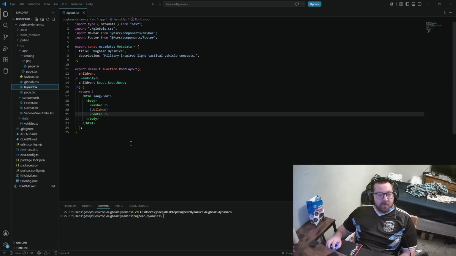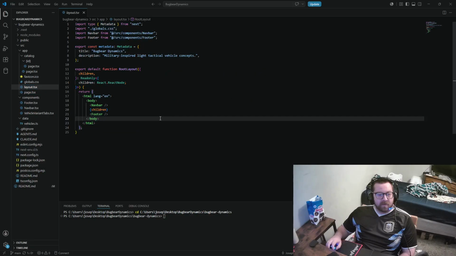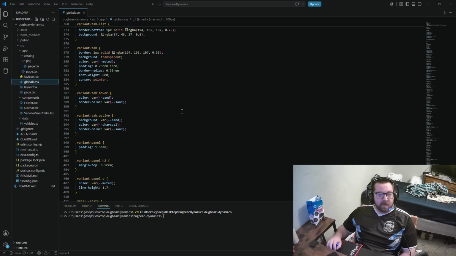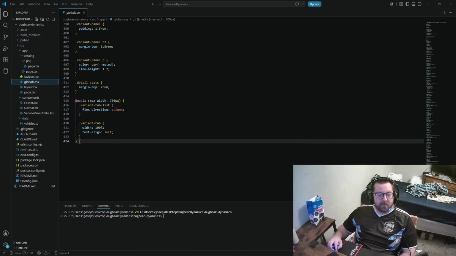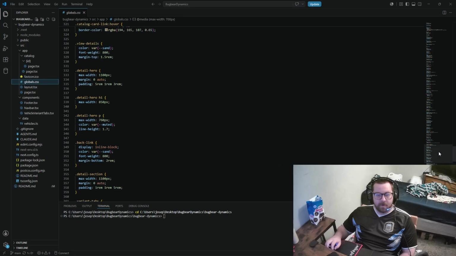For the layout, we have a pretty standard layout. Here we're calling the navbar, then the footer, and then whatever page we're pulling up. Here we have all of our CSS, and it's 400 lines of glory.